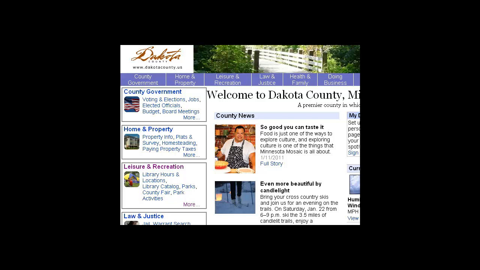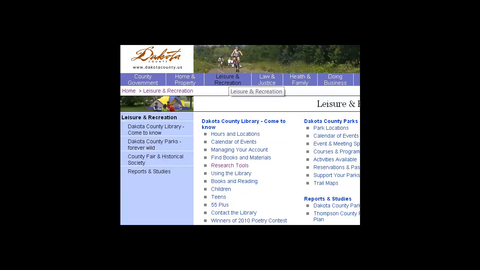It does to me, but leisure and recreation, library hours. I guess library is leisure and recreation. Whatever. Anyway, the library is located here in this tab. You can also get to it up here either way. So I'm going to click that, and then it pops you into this screen. And there's a lot going on here. A lot of services by Dakota County. And so what I'm going to do now is just click this one, Research Tools.